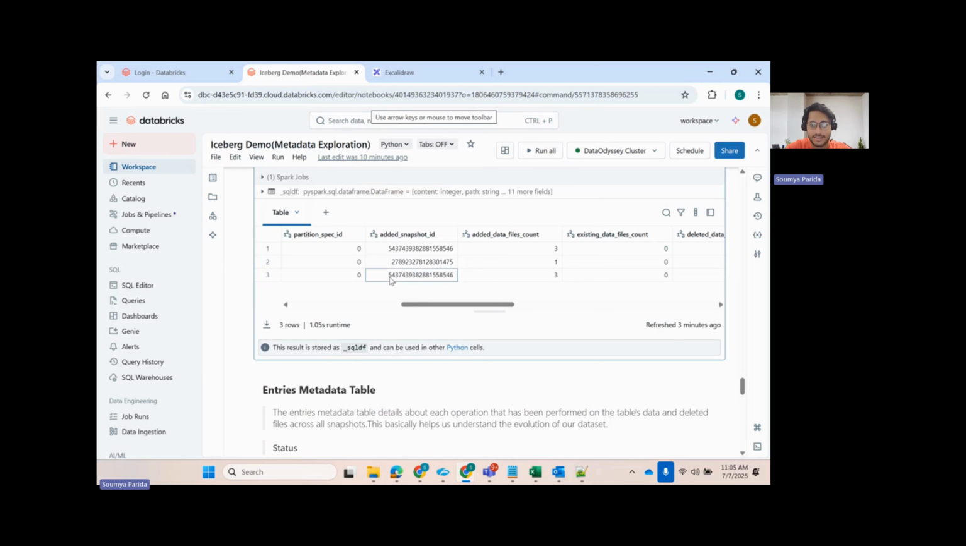So 543 is the initial set of 3 characters and 546 is the final set of 3 characters. So what do I mean basically? Basically, what is happening is initially I added a particular set of records to the table when I created the table. A particular snapshot ID was attached with it, correct? Then what I did, I altered the table. I inserted a value into it, and then another snapshot ID got created.